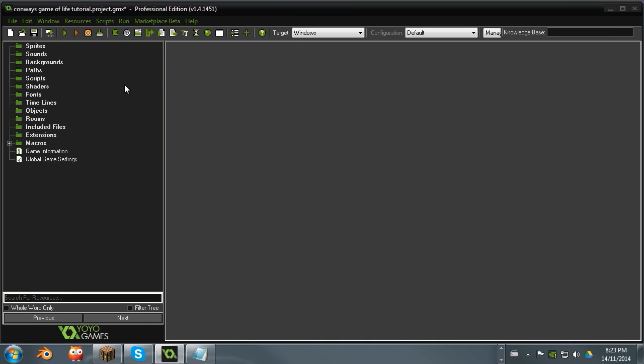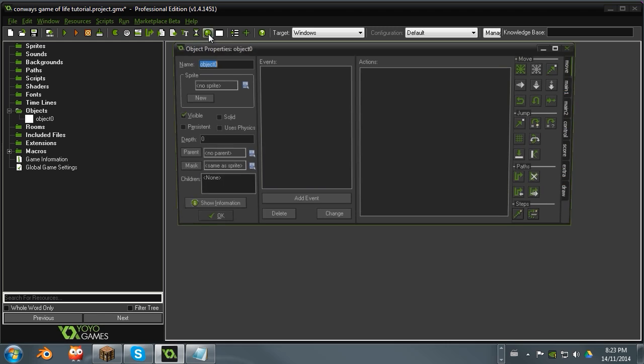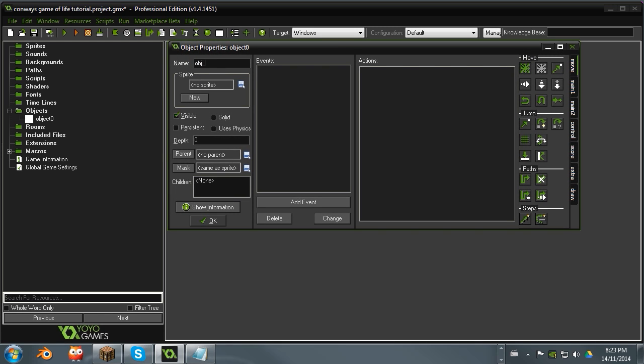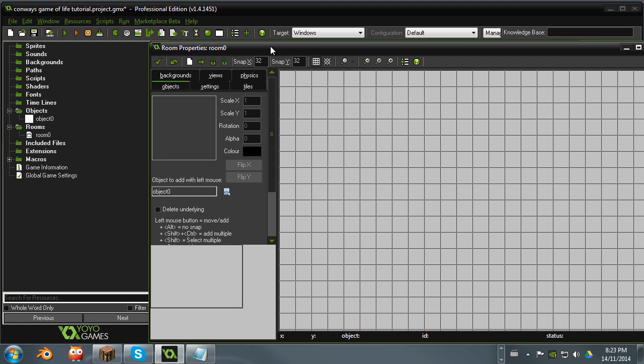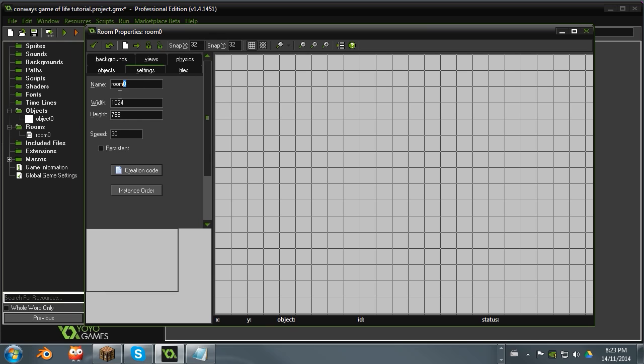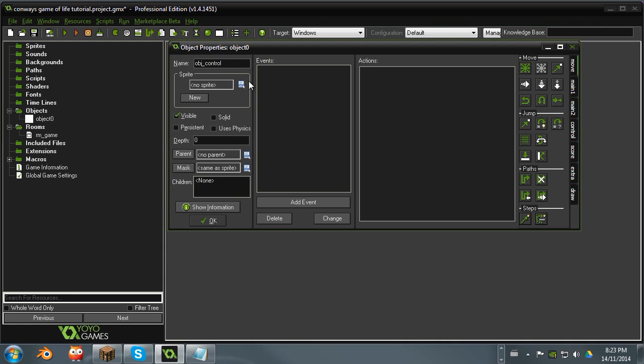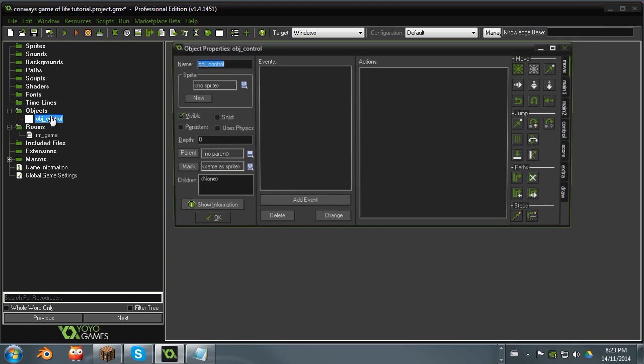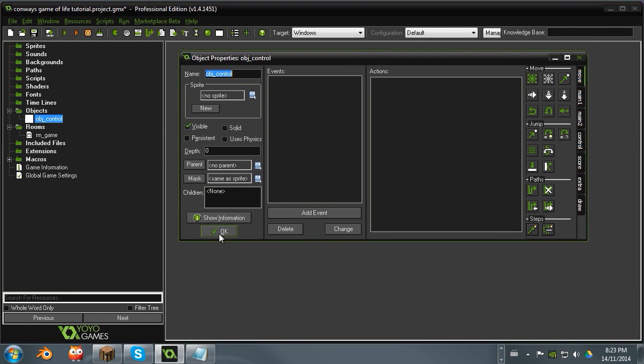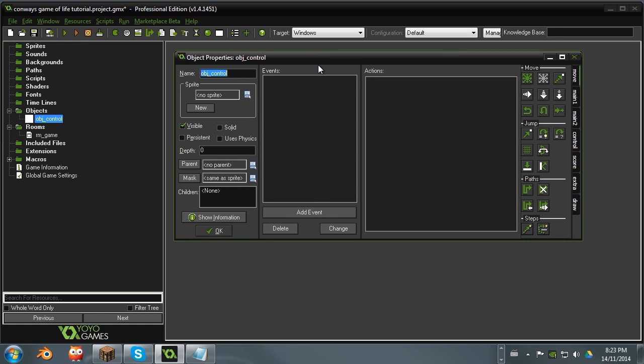But let's move on. First, let's create our object. We can call it control. It does not matter at all what you call it, as long as you don't name it after a script you want to use. But in here, we can go ahead and say rm_game. That also doesn't matter. Anyways, let's get right to it.